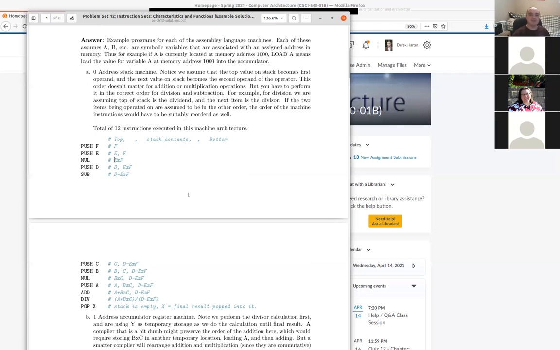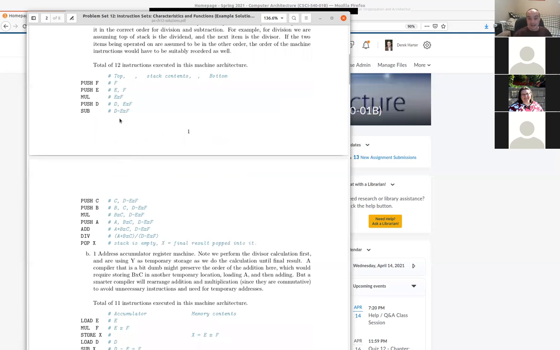So if you assume that the top of the stack becomes the first operand, that matters for subtraction and division. If you don't have these on the stack in the right order, for example, for this division to work, you have to have A plus B times C on the top of the stack. If you assume that gets popped off and becomes the first operand, then you have to have the subcalculation D minus E times F as the second item on the stack, because it's a different result if you divide D minus E times F by A plus B times C. So it does make a difference for division and subtraction that you get the order correct, right?